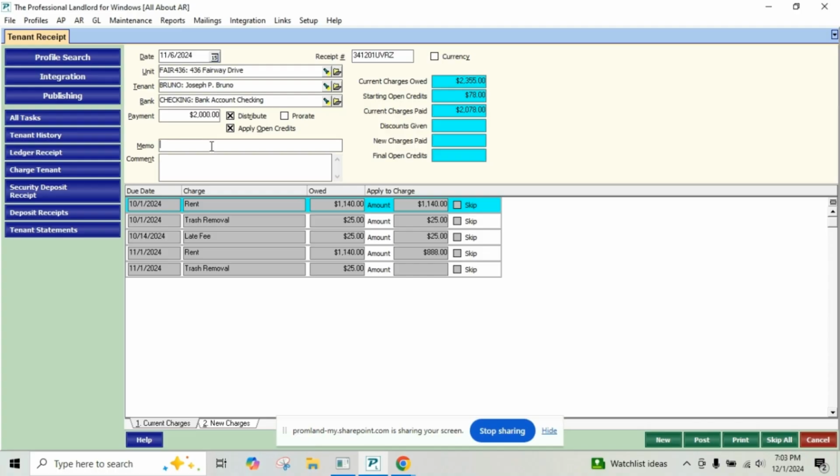Memo field is, if you double click, it'll automatically put in check and then the pound sign. If you take that out, you can put in money order and then the pound sign, cashier's check and the pound sign. If it's cash, you can type in cash, but also after you type in cash, in the upper right-hand corner, you see the box for currency. If it's a cash payment, you're going to X that box for currency.